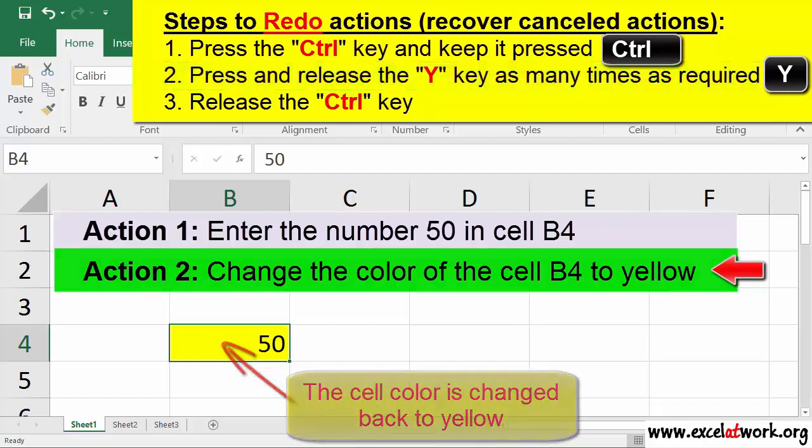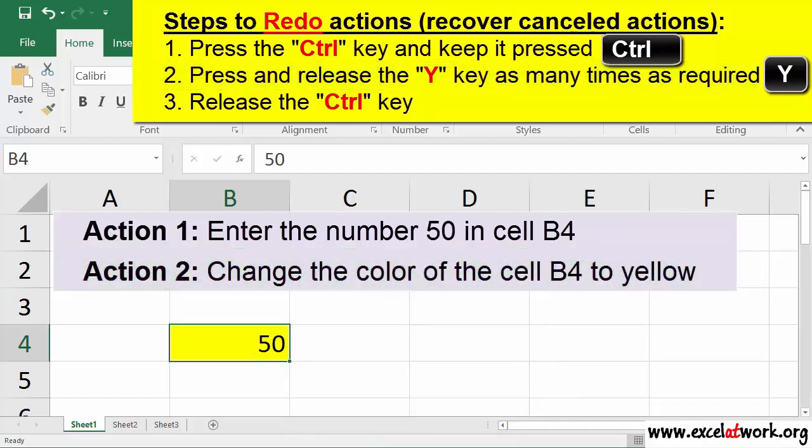The advantage of knowing these keyboard shortcuts is that they work for any Excel version as well as for any Microsoft Office program such as Word, PowerPoint, or Access.